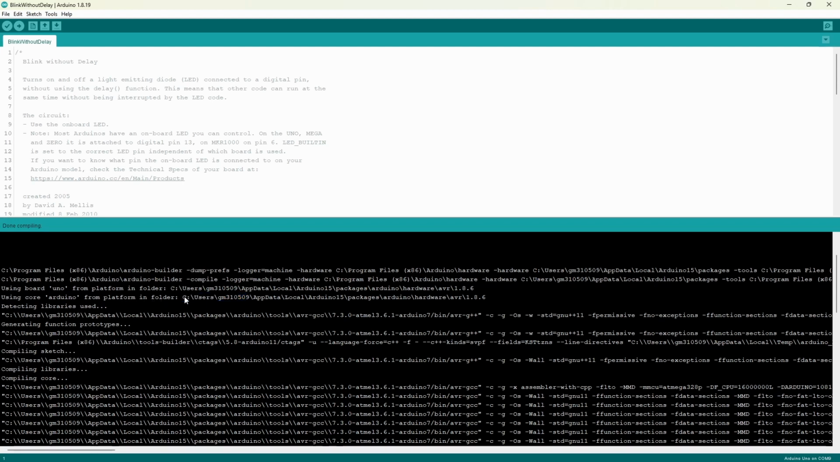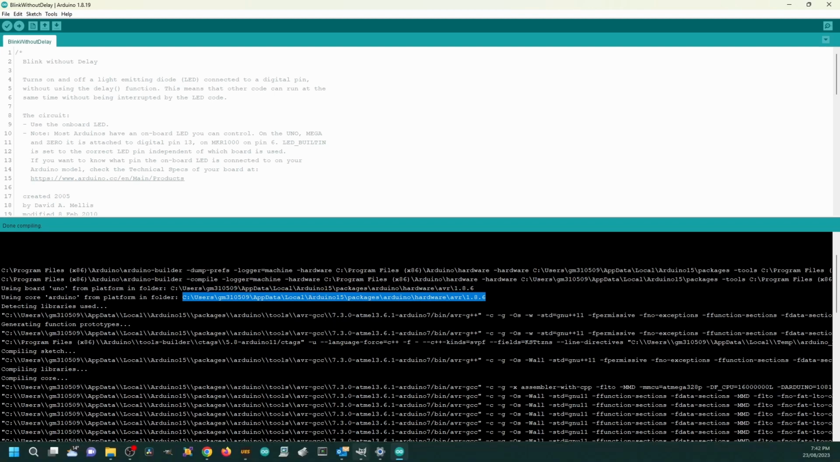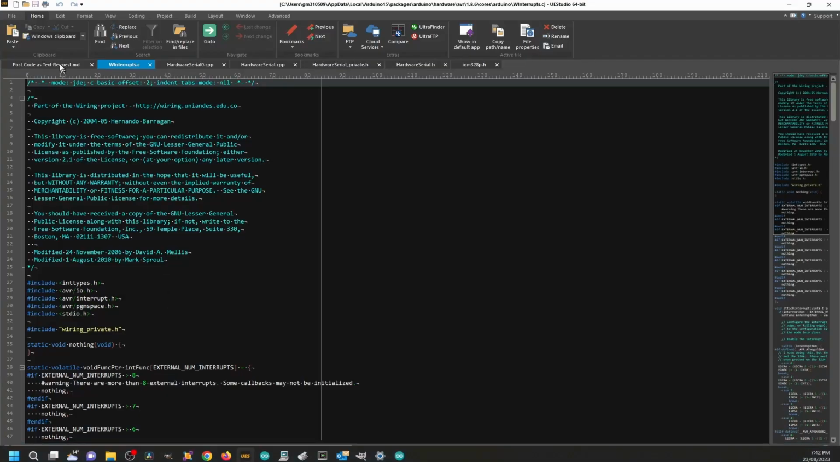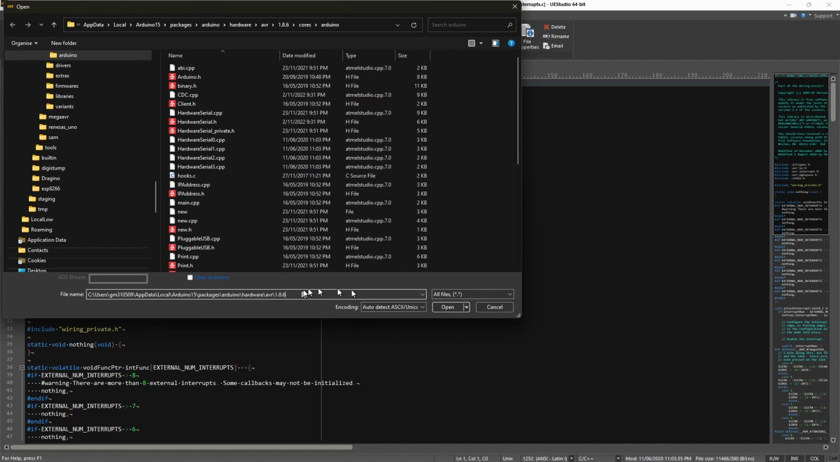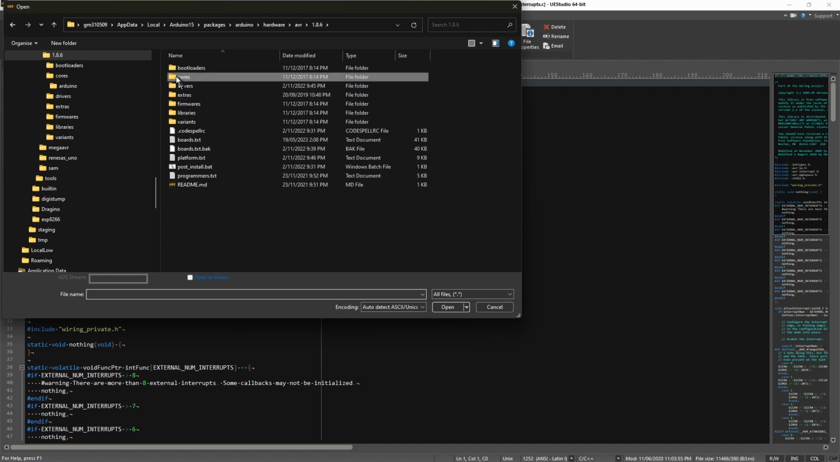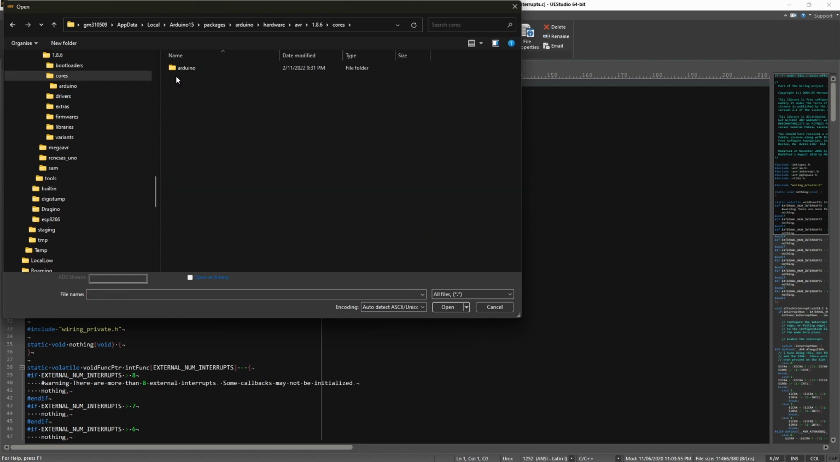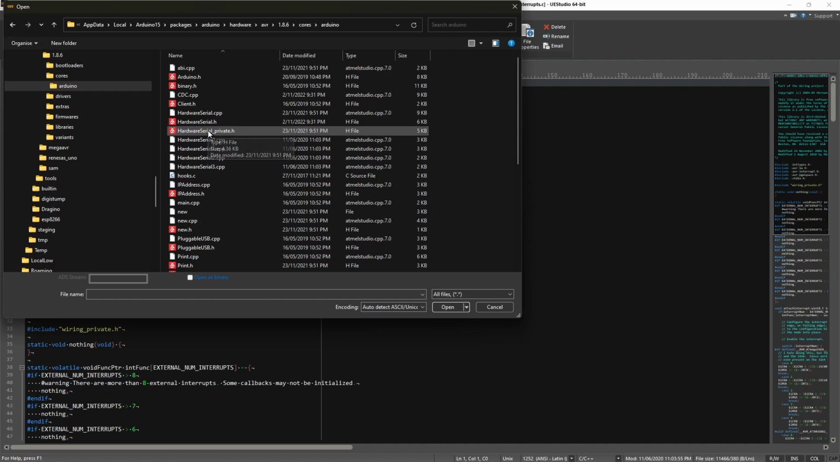Now obviously different systems are going to have different paths because this is in a temporary working directory, and obviously on Linux and Mac it'll be different again. So just copy and paste that, and then go to our preferred text editor, go to Open, and wherever you set the path, just paste that in, and then they should be in cores, Arduino, and there they are. So there's hardware serial 1, hardware serial 2, hardware serial 3, and so on.